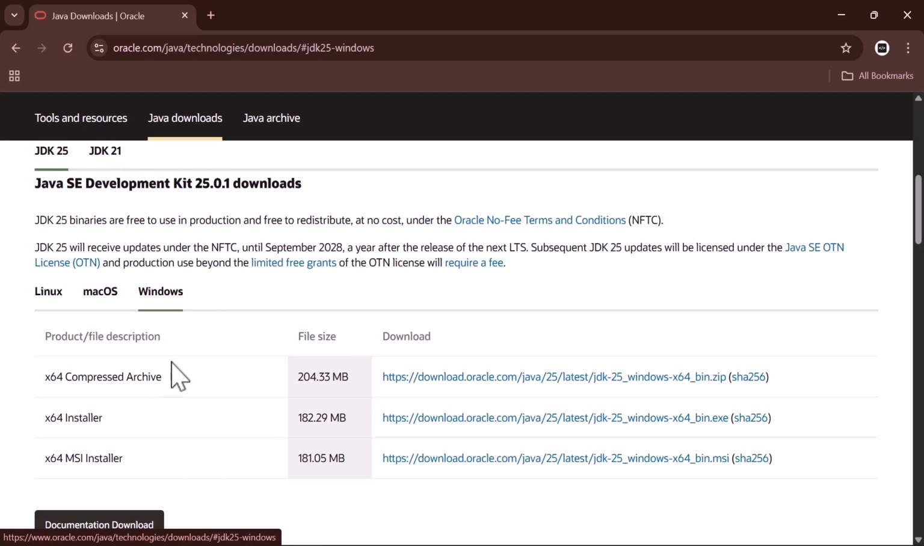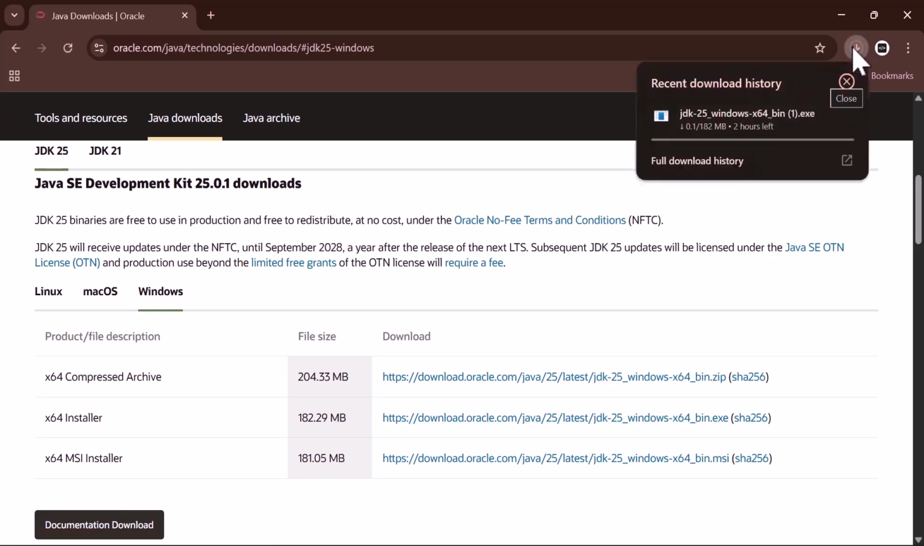Since we are using a Windows PC, we are going to download the x64 installer. All you need to do is click on this download link here. Then your download will automatically start. As you can see, we are now downloading JDK 25.